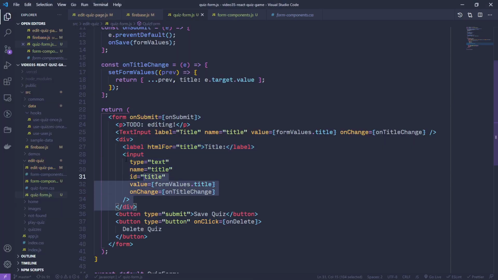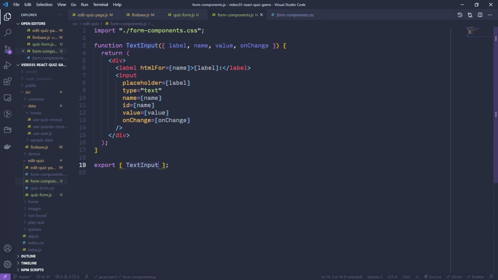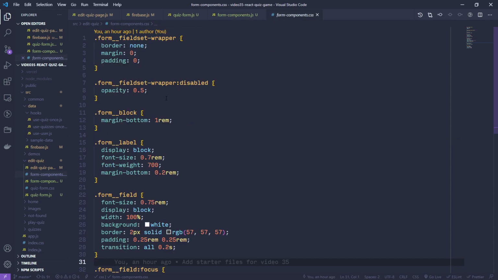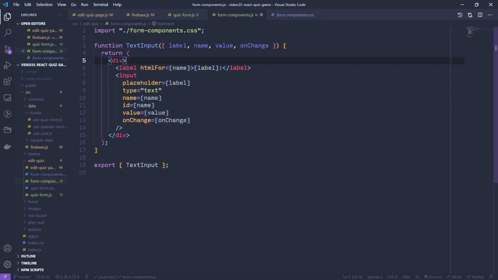So we can go ahead and remove this one that we created with divs and inputs and labels. And now we could apply some of those CSS classes. There is one class here for the form block, which just adds some margin below each block of our form. And I'm putting that on my div.